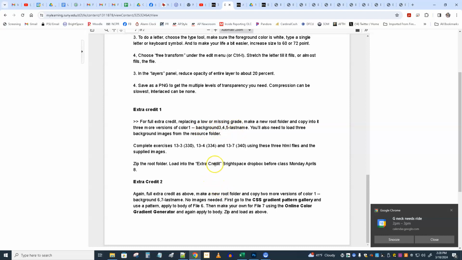And if you have more images to use and download, make a new root folder, call it extra credit, background or something, back extra, your name or something, and do that all up. Good. Zip it and put it in the extra credit folder. Good. Want to do even more extra credit?